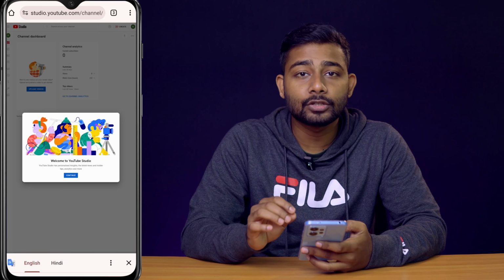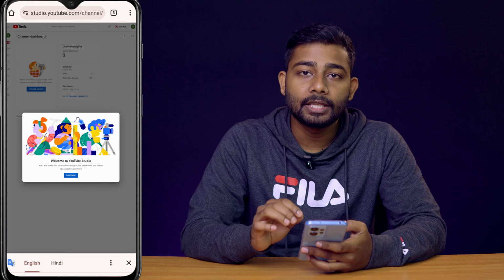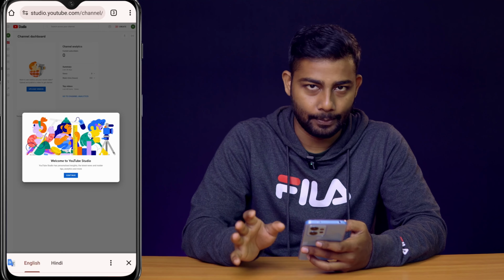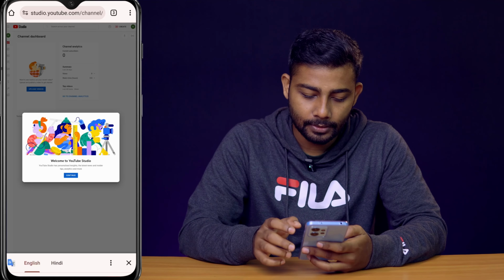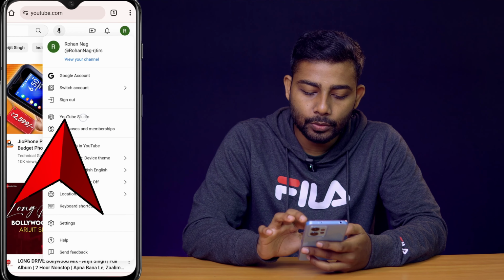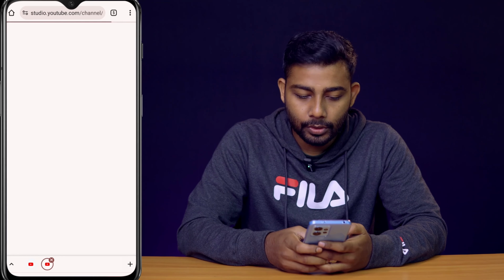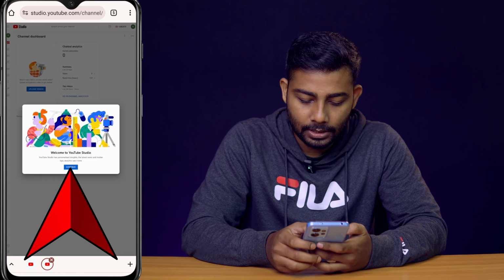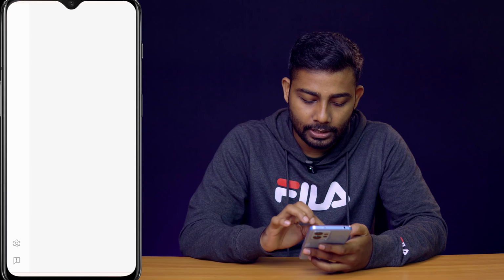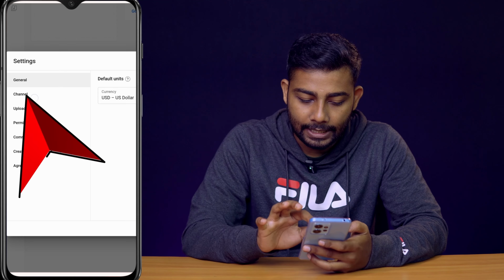If you have already installed the YouTube Studio app on your mobile, then it will immediately redirect to the app. But we don't want this to happen here. So in that case, press on YouTube Studio and click on Open in a new tab. YouTube Studio will be opened in a new tab. Click on Continue. In the left bottom corner, you can see the Settings icon. Click on Settings. Now click on Channel.